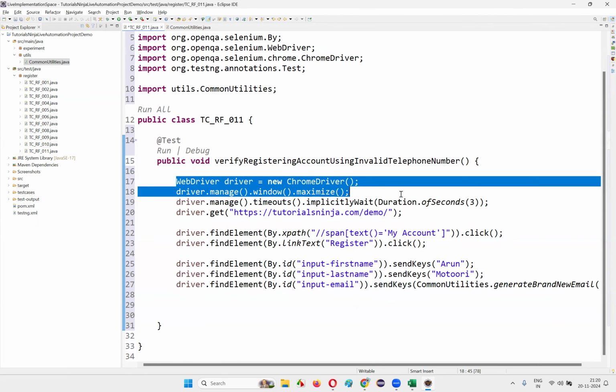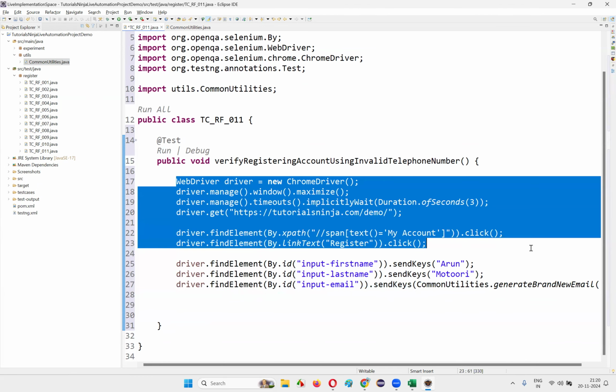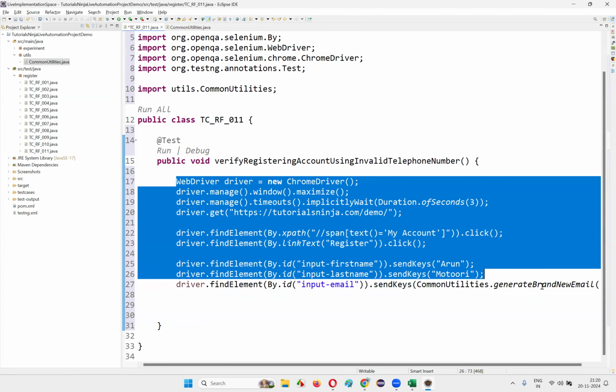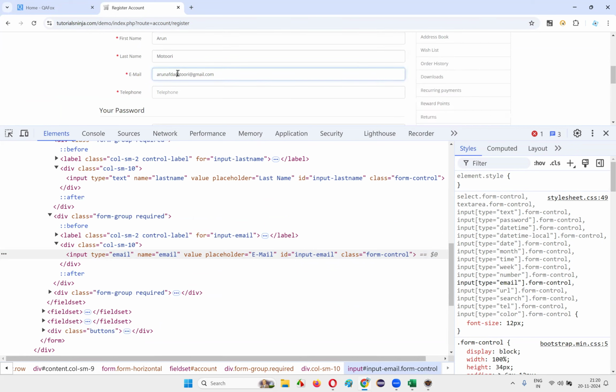So this will open the Chrome browser, maximize the browser, apply the implicit wait, and then open the application URL. Click on My Account, select the register option, enter Arun Moturi and the brand new email address into the email field. A brand new email address will be entered into the email address field. Okay. So I'll just give some telephone number.